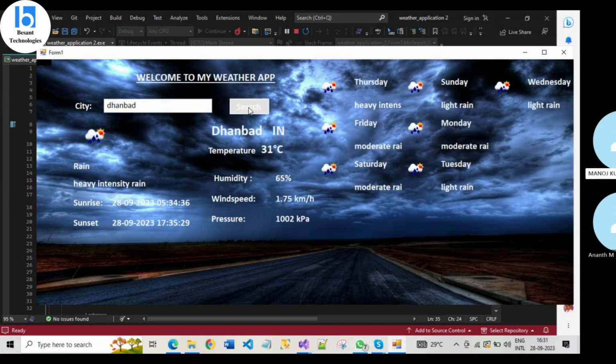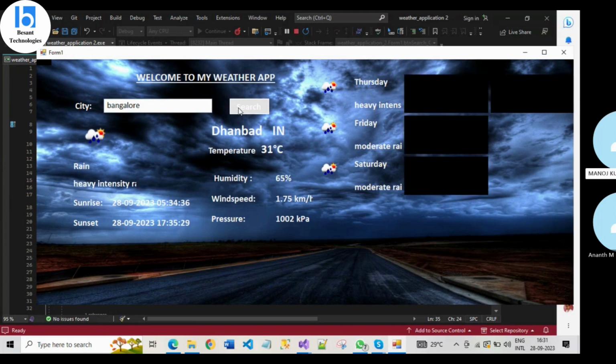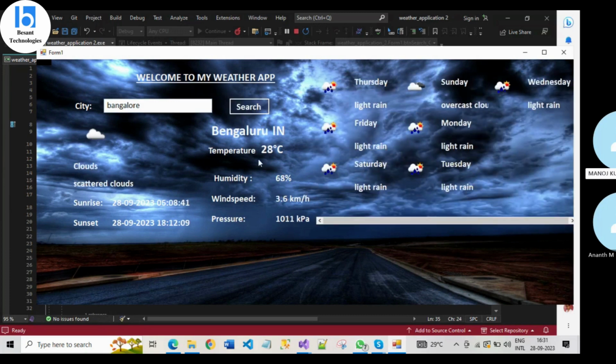See, this shows the 7-day forecast of Dhanbad: Thursday, Friday, Saturday, Sunday, Monday, Tuesday, and Wednesday. So this is the 7-day forecast of the city Dhanbad. If you search a different city like Bengaluru, when I click the button, it will show Bengaluru's weather information as well.